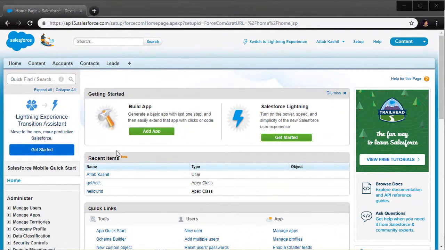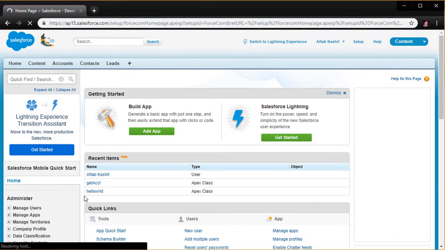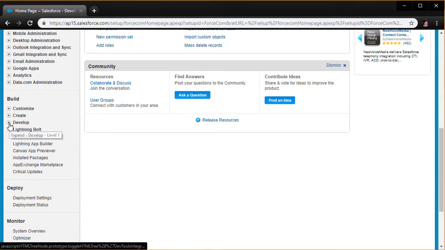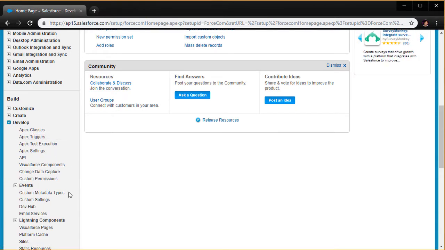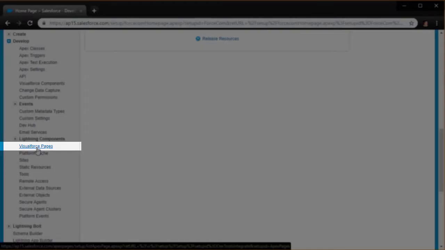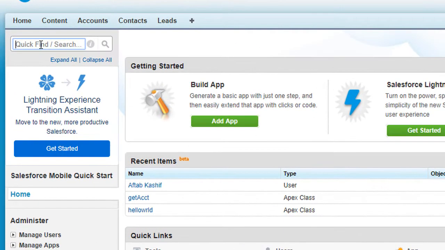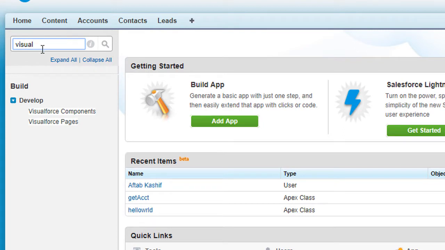I'm here in my Salesforce dev environment and there are two ways of creating Visualforce pages in Salesforce. Let's see how we can create a Visualforce page using the first method, and that is by going to the setup, the link on your top right hand side. If I scroll down under the build, we have develop, and if I expand the develop, right underneath the Lightning component, I can see the link called Visualforce pages. I can click on that, or the easy way is just to search for the Visualforce page, and that would take me straight to that.